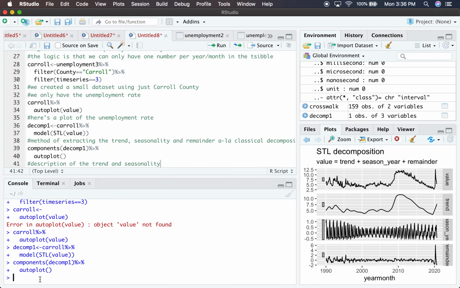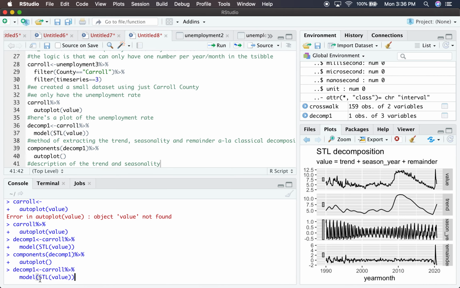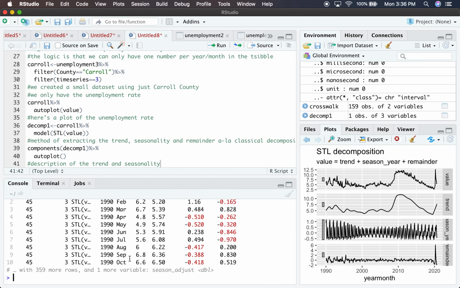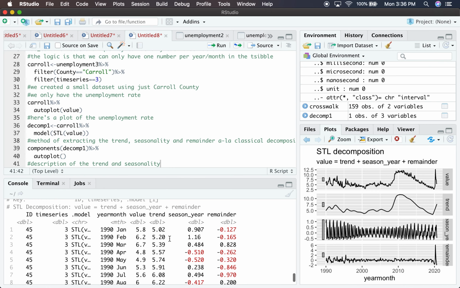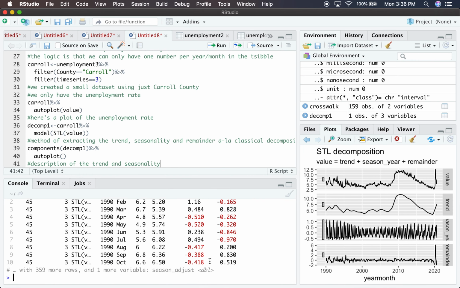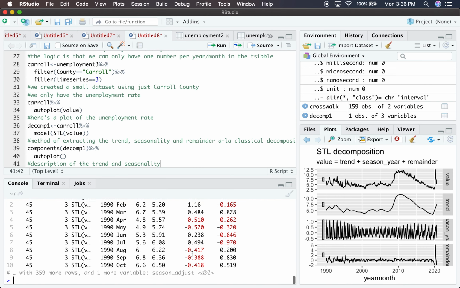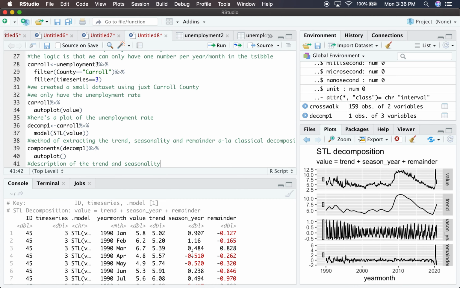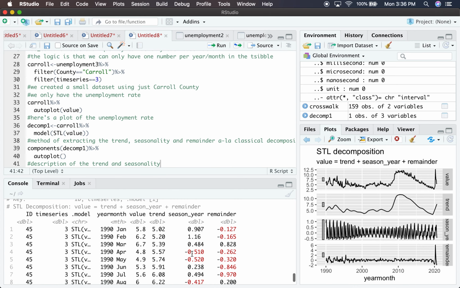So if we just went back to the console quickly, we just wanted to look at the components. You can see there's a trend, and then here's additional seasonal unemployment, but then as we get closer to Christmas, we subtract. And this is a typical way of deconstructing a time series.